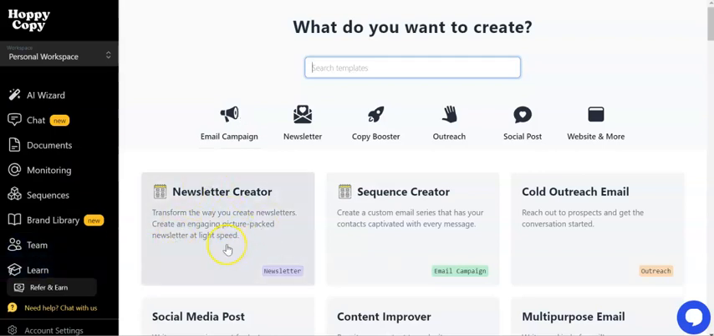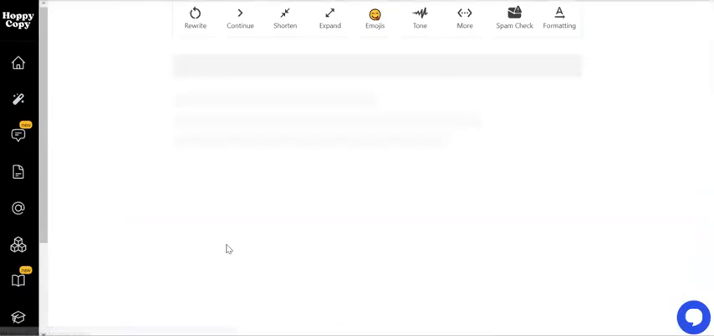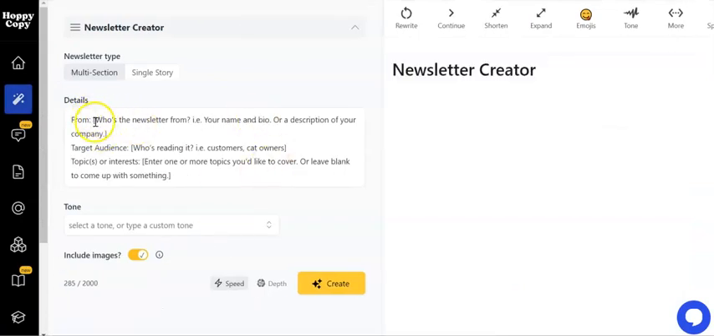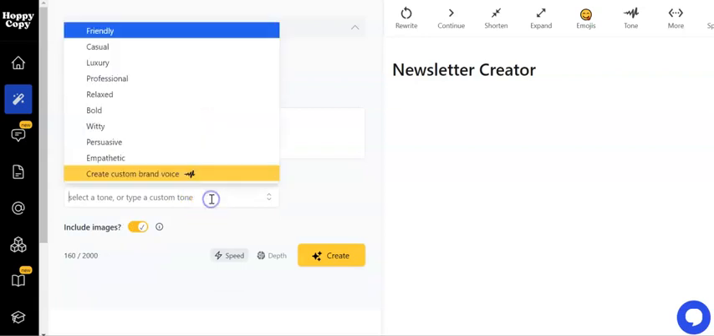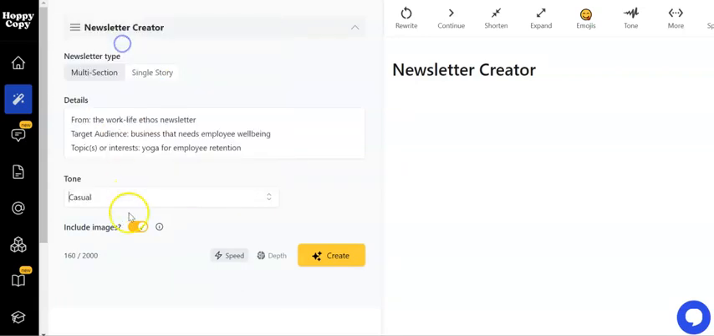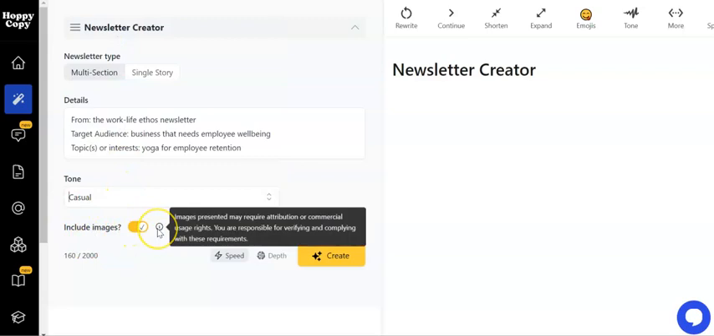But all you've got to do is go into Copy, hit on newsletter creator. Then all you've got to do is fill out the information. So I filled all of that out. I just go down and pick whatever tone I want. I'm going to go for casual. Including images means that I get stock images in there.